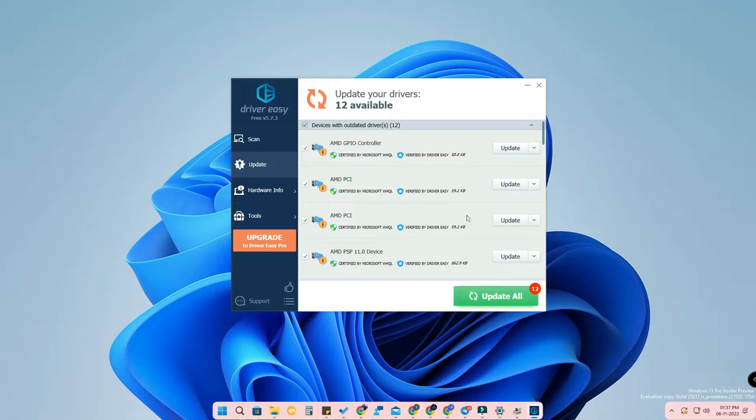In case you are using the free version, you have to download every driver manually and install the driver manually, and from your side you also have to create the system restore point. That is a very important thing. Before you install any driver, you have to create a system restore point. So that is also very important. I am currently using the free version only, so I'll show you how to update the driver by the manual method itself.